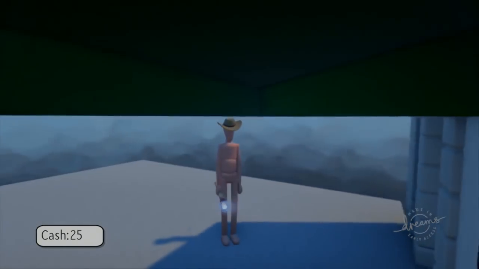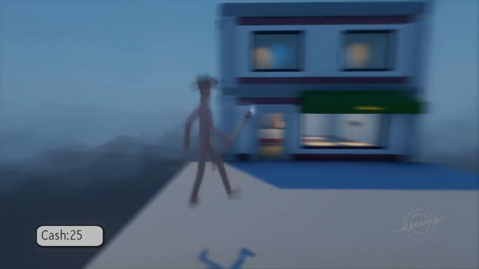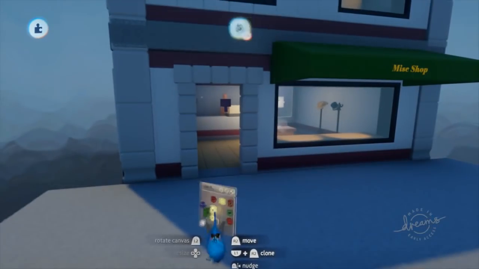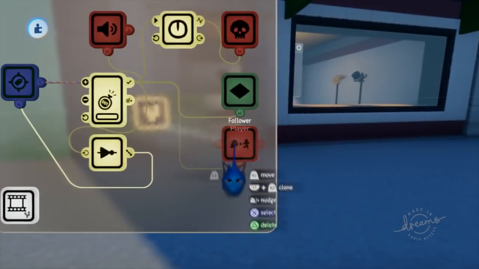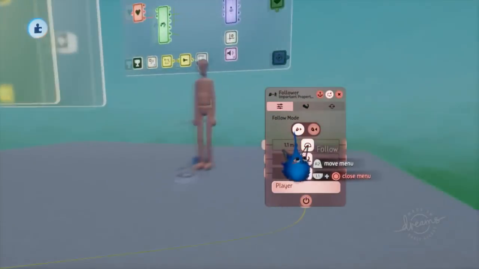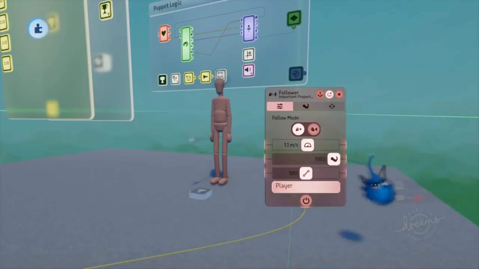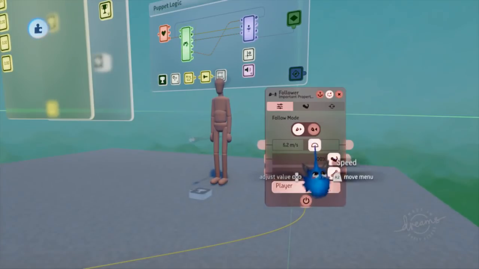So yeah, we were able to set up a shop and we bought stuff from him, but there's a couple things we need to clean up first. First of all, I don't know why he isn't following the player tag. Let's change this strength to 100 and dampening to 100, speed we're going to do 0.5 seconds.